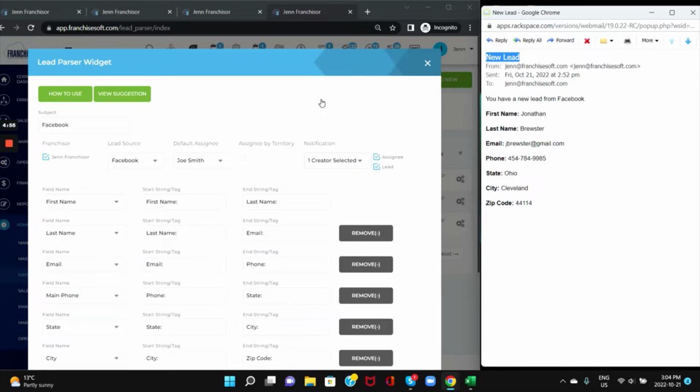This is part 2. So we're going to pick back up where we left off after part 1, and we're going to start building out the mapping of the fields from our email to the fields in FranchiseSoft. I've got this built out on the screen already, but I'm going to walk you through how I did that. We talked about in the last video setting up the top portion of the screen.